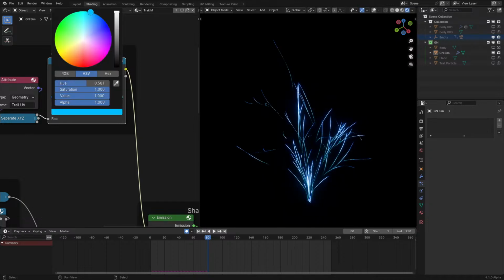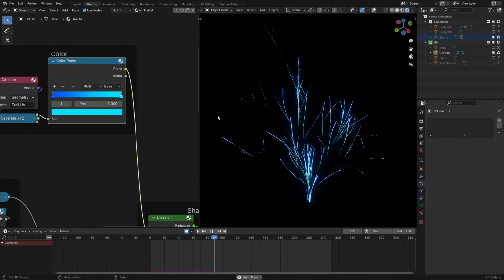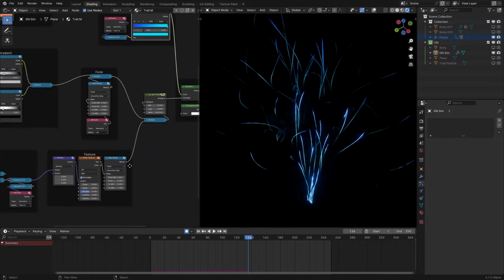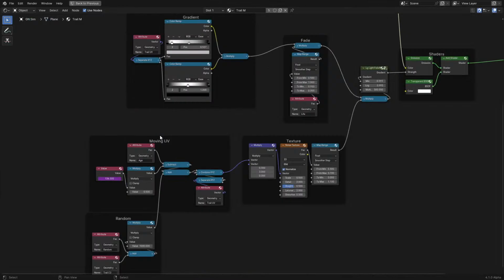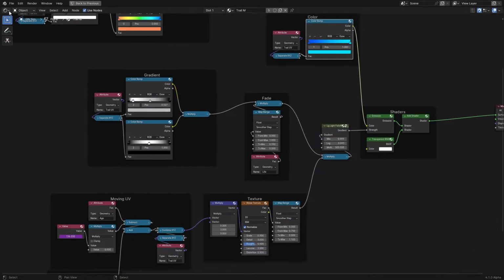Let's see, let's switch this to be a little bit more like that. That's pretty cool. Oh, one thing that I haven't tried yet. Oh wait, we're not in the GeoNode editor.